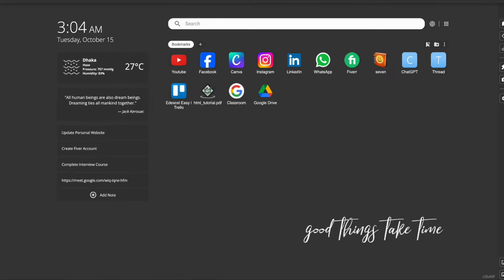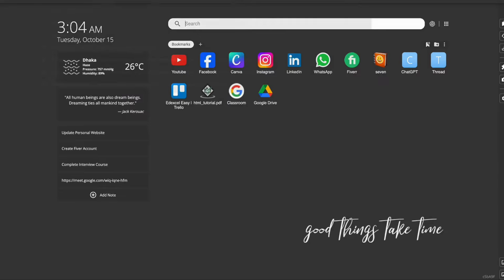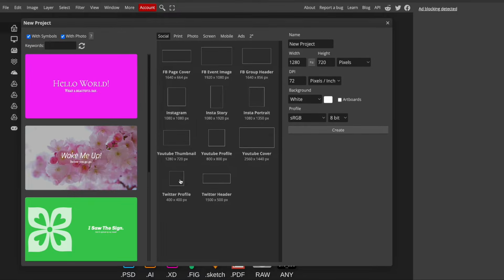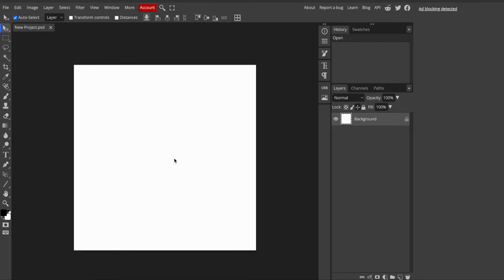For that you need to use Photoshop, but I don't have Photoshop currently, so I will use Photopea. You will get the same thing, it's actually the same way we use Photoshop. So you will add a new project, anything you can add, just click create and then zoom in a bit so it will be a bit bigger now.